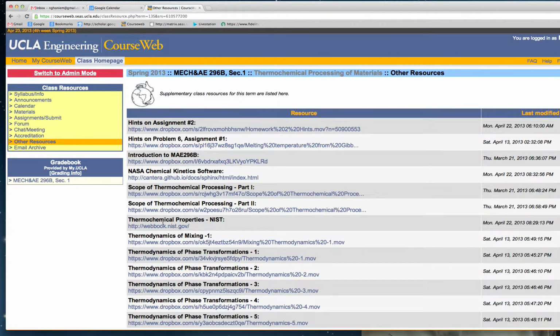One of them is this one here, thermochemical properties from the National Institute of Science and Technology. And the other one is a NASA chemical kinetics software. The NASA chemical kinetics software, we may not need it for now, but in the future you could use it when we try to do some CVD problems.